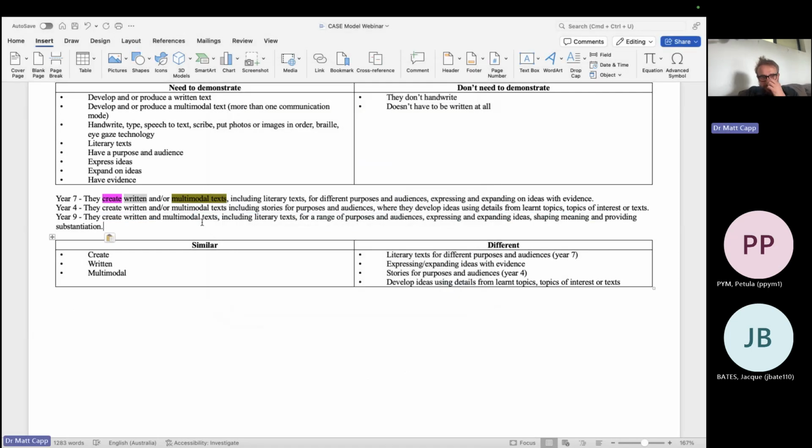All right, they create written and or multimodal text, so the same, including literary text for a range of purposes and audiences. So at the moment, this is the same instead of different. It's a range, expressing and expanding on ideas. So that's the same here, shaping meaning and providing substantiation. So there are slight changes there, but if we focus on the achievement standards being totally different, then it's harder to provide personalized learning than if we look for what are the similarities. So then we just focus on the little bit of the differences.